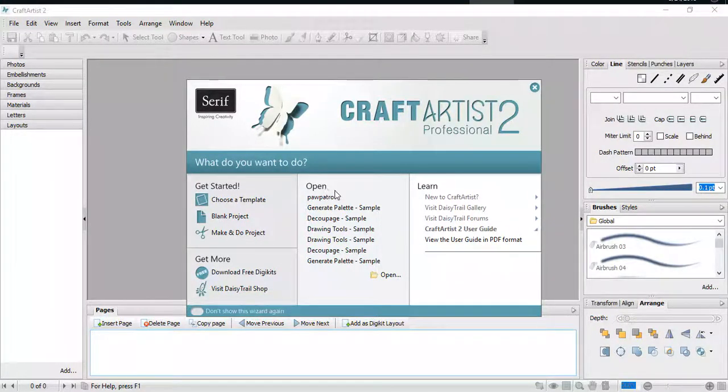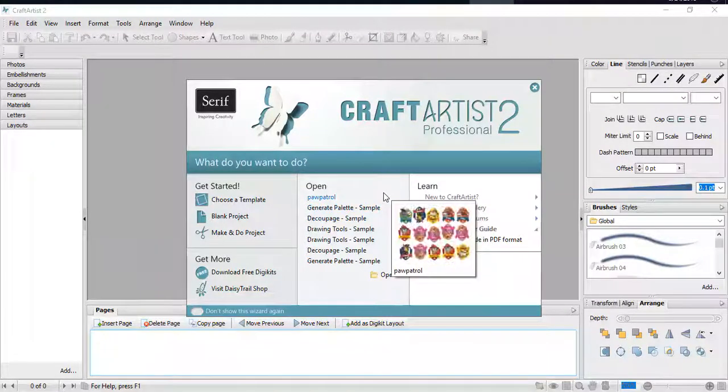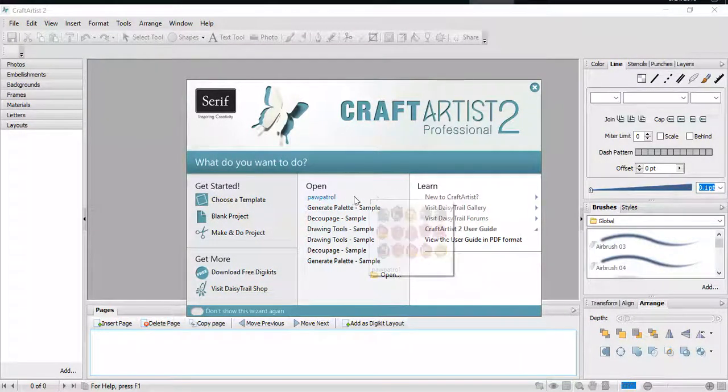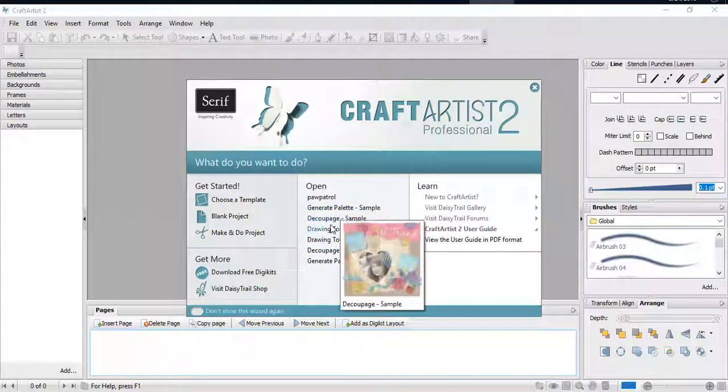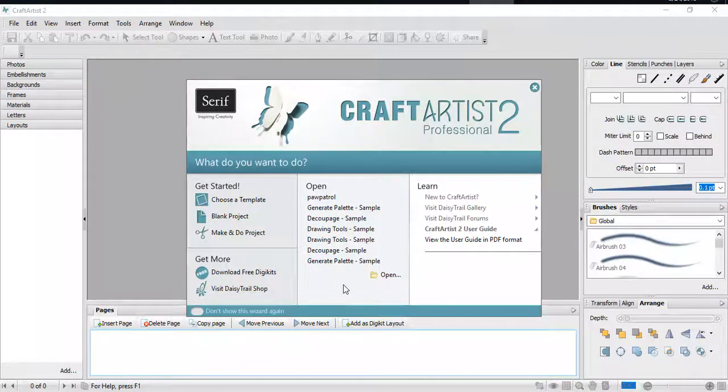Now this middle section where it says open, when you're just starting out, it's going to have all these samples. I'm starting with a clean install, so that's why it's showing samples. But as you start to do more projects, it's going to show them here where you can open them up quickly. It also gives you the option here to open from a file.